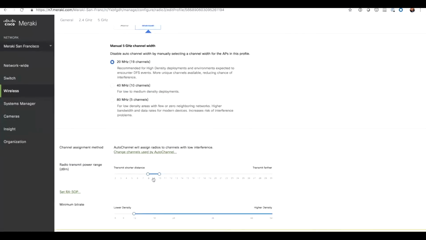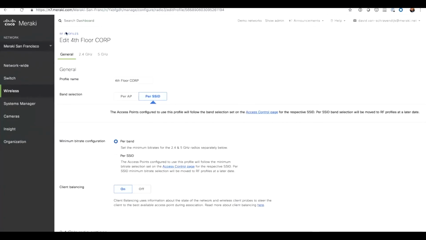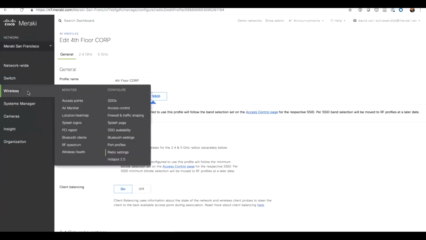And we can kind of adjust all these different things, and we also have the ability to set RxSOP as well. So all of that can be defined per RF profile, and then you can pull that down and apply it to the right parts of your network.